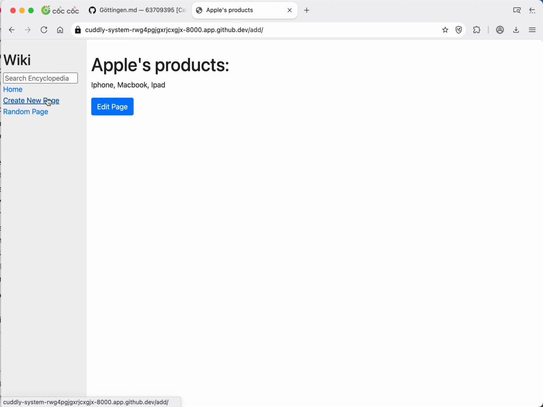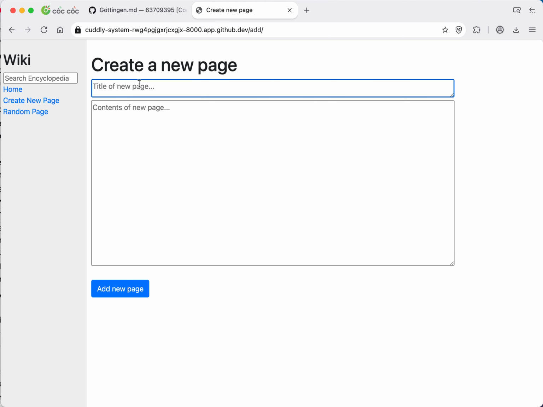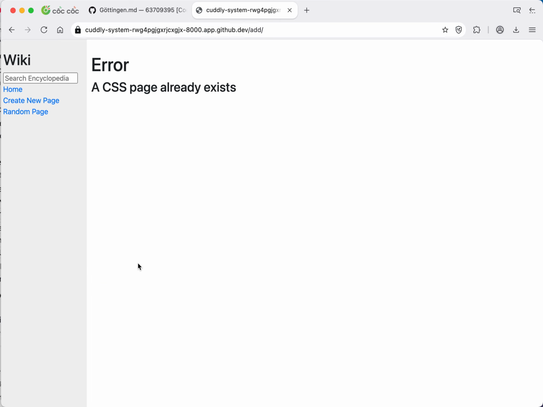When the user gives a title which already exists, for example CSS, an error will be displayed.